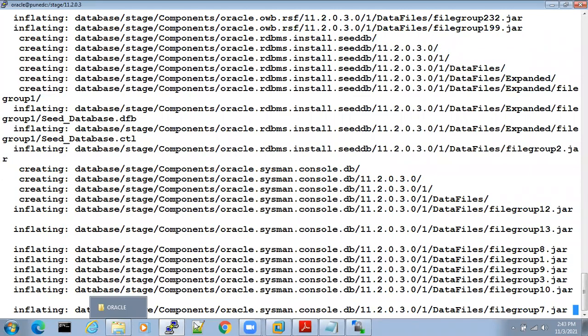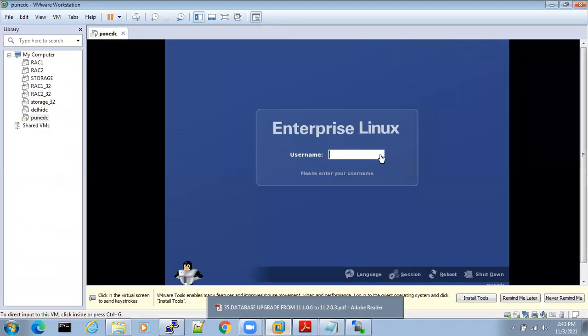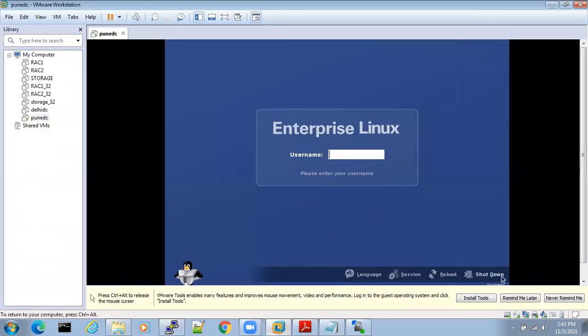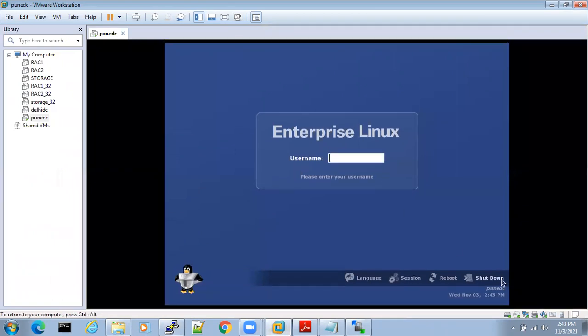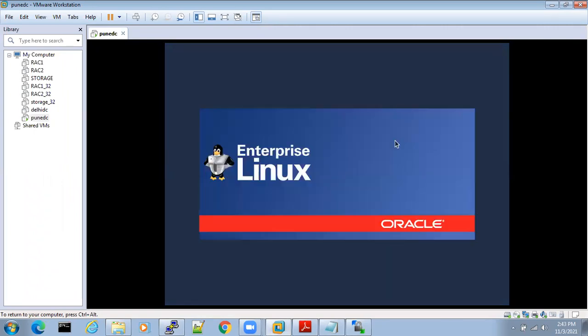Once unzip is completed successfully, we have to start the software installation first. How to install software, everyone knows that basically. I don't have to teach them. But still, to upgrade a database, we need the software installation to happen. So first we'll install the 11.2.0.3 software, and once the software installation is completed, then we will do the database upgrade.